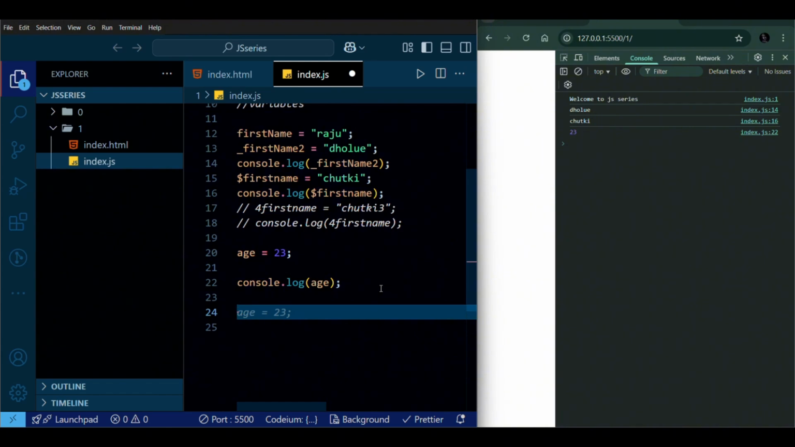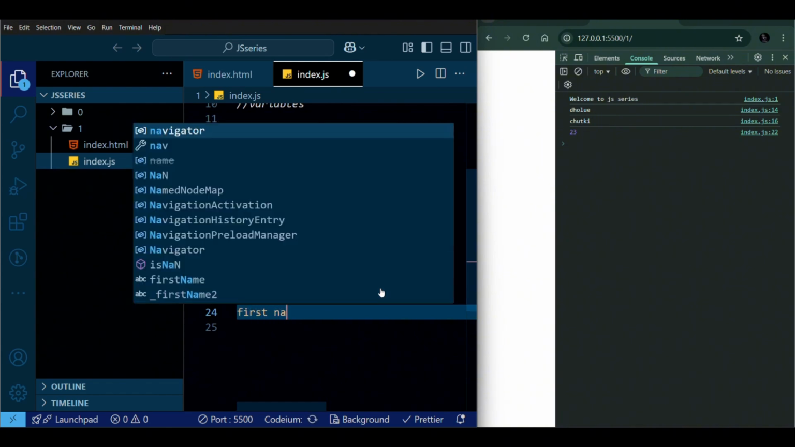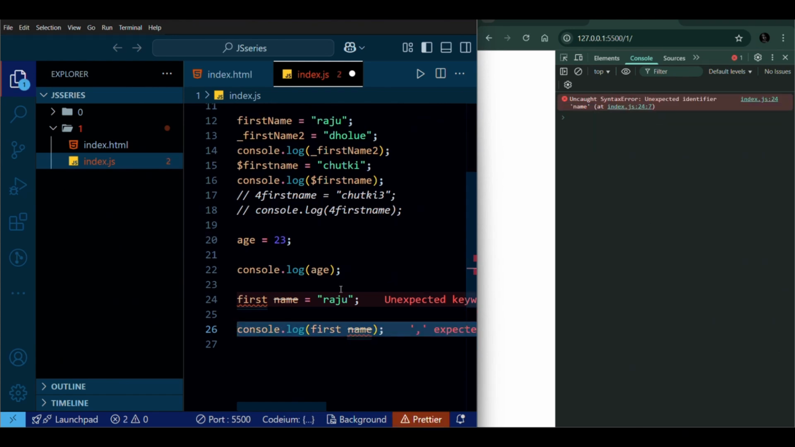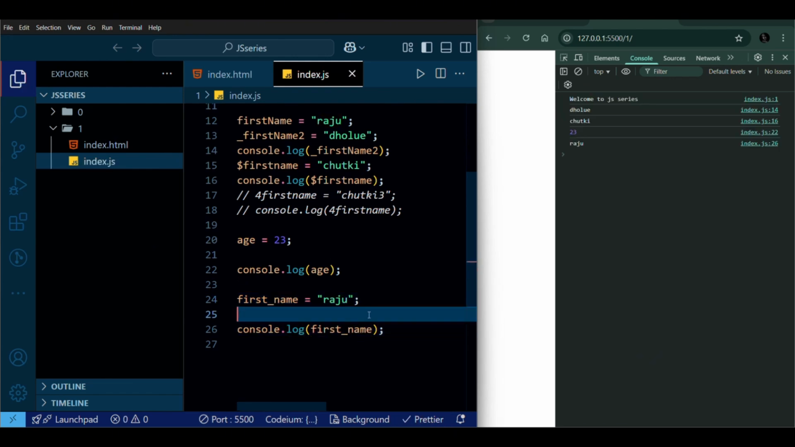Variables cannot contain any kind of space. Last space name Raju also shows the syntax error. So instead of a space, we can add an underscore, and it is allowed. So our output is visible.